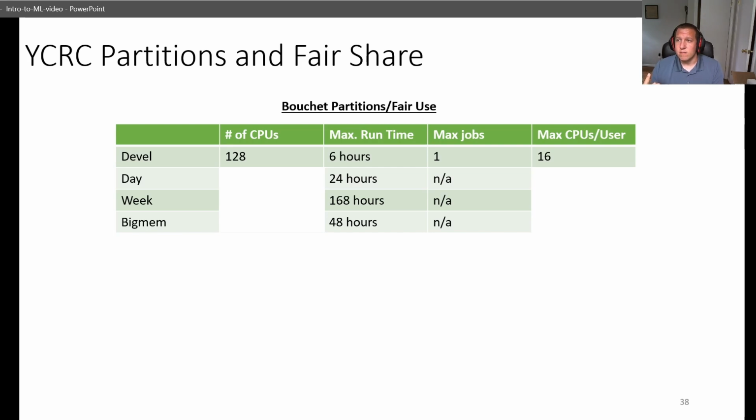But you can only have one job running. This is almost an introductory partition, so that users can log in, check out their code, and then move on to the actual power partitions.